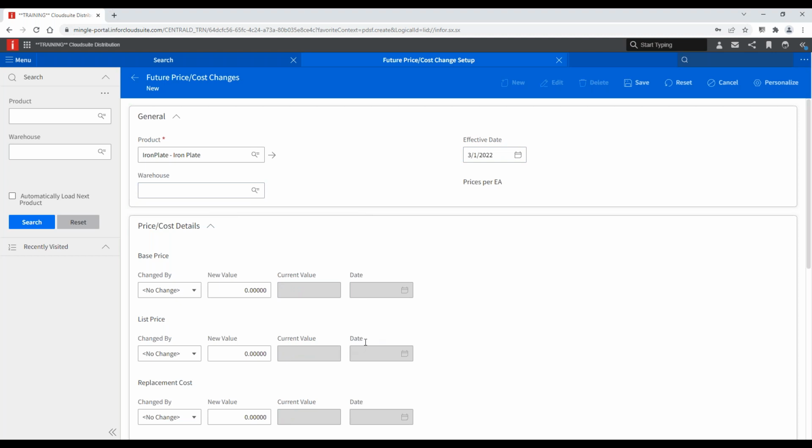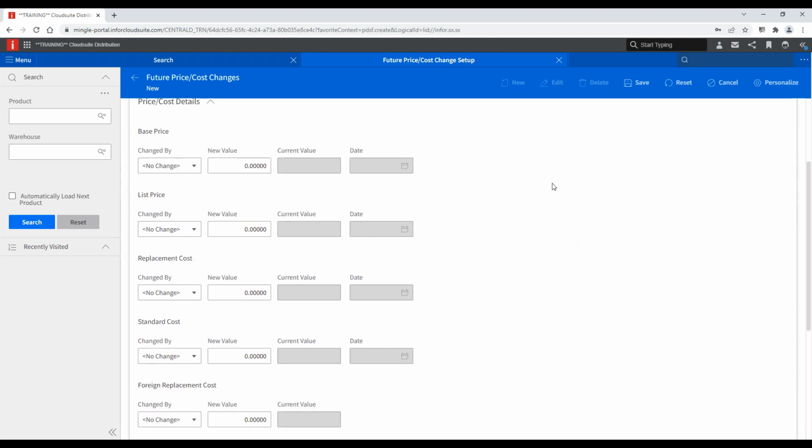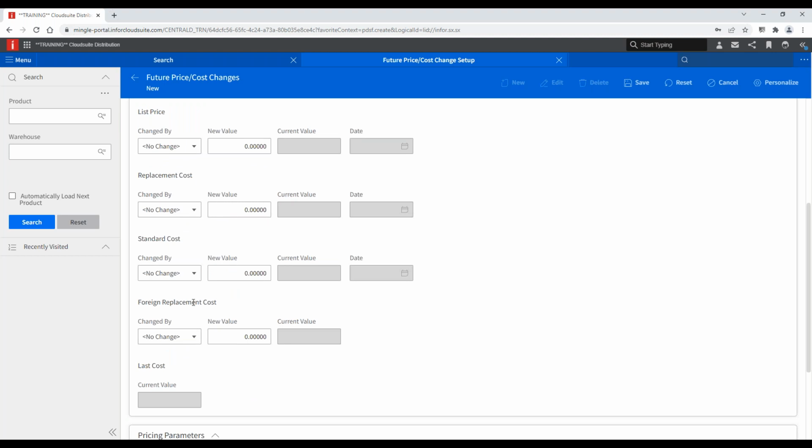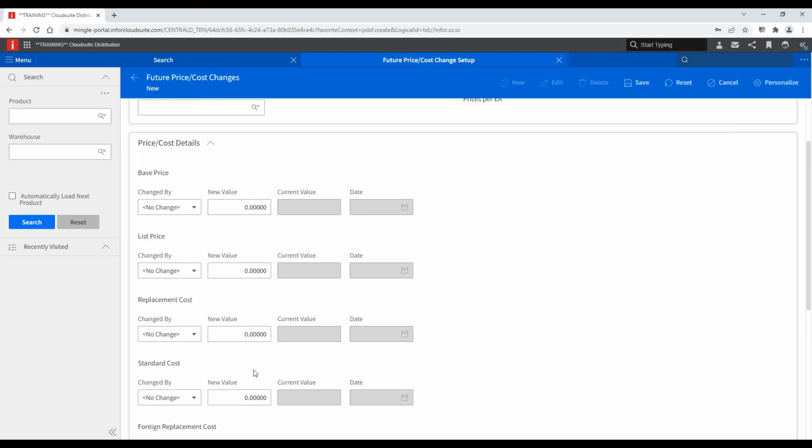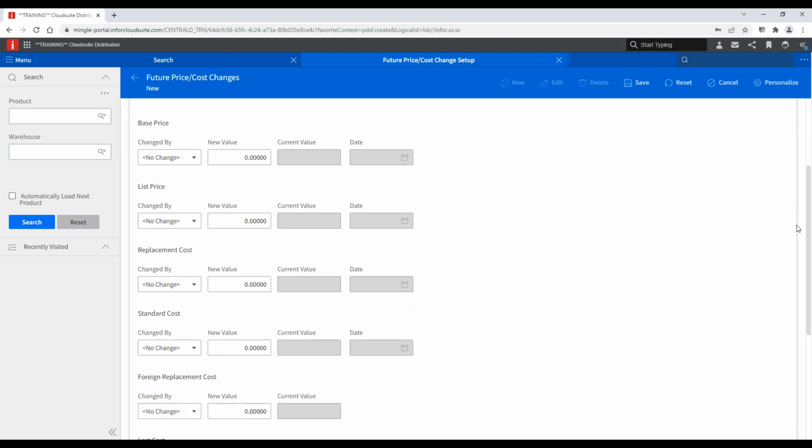It can't display it. So we have our product and we have our effective date. We're going to affect all warehouses for this. And then I can change my details down here. You can see I can change base price, list, my replacement cost, standard cost, foreign replacement cost if you're utilizing those. So I can change all of these, and I want you to remember what this looks like because when we switch over to our template for mass uploading, you're going to see similarities there.